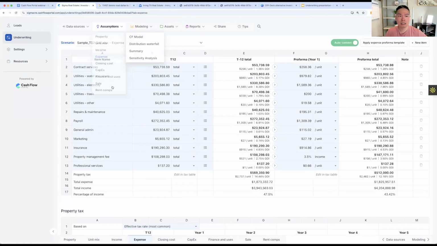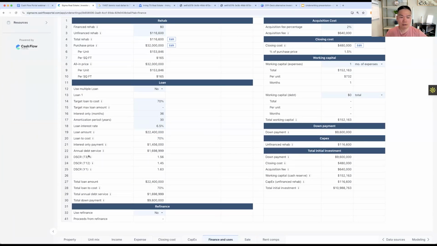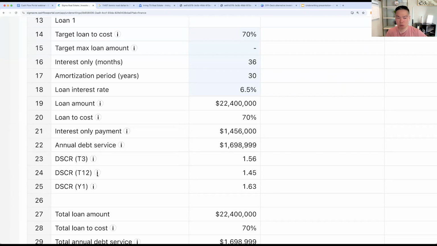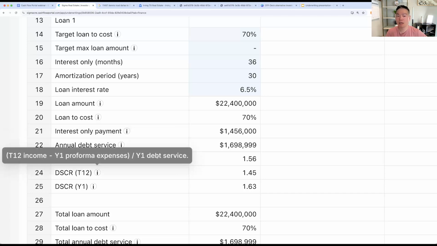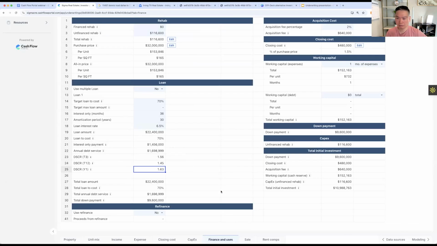And then on the loan, this is what we have for the loan. The DSCR, we actually have 3 different DSCRs. We have using the T3 income minus the year 1 pro forma expenses divided by year 1 debt service, and T12 income divided by year 1 pro forma, and so on and so forth. And so that gives you 3. One of them is useful for Fannie Mae and Freddie Mac. One of them is useful for future bridge loans or variable rate loans, and so on.